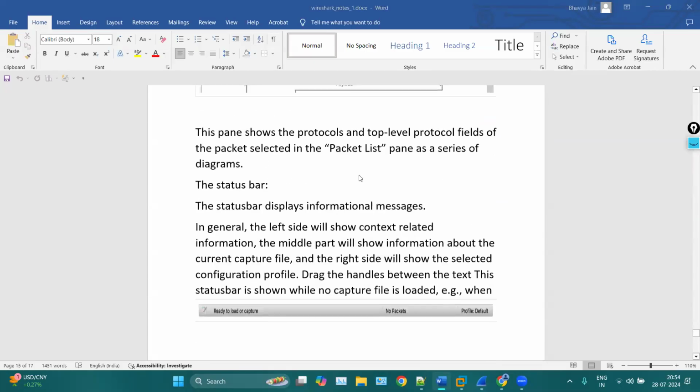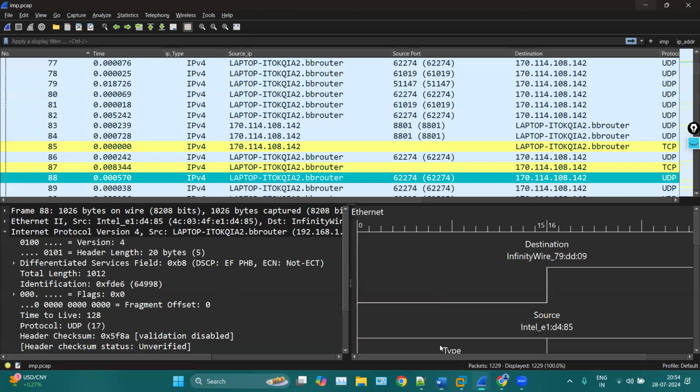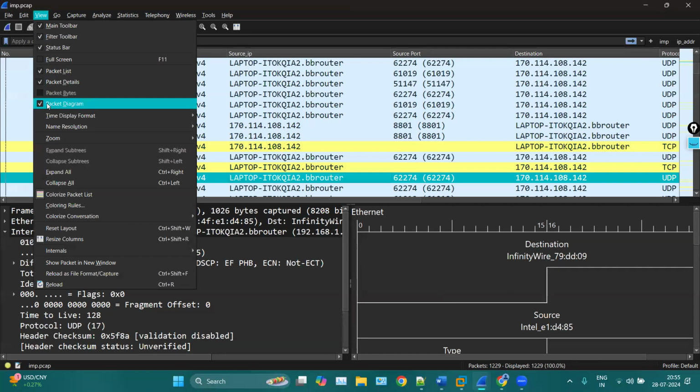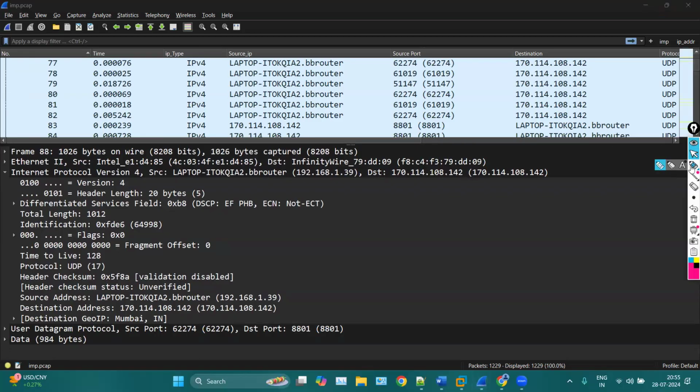Then we have this status bar. This is again very important. The status bar is important. So what I can do, I just remove this packet diagram. It is distracting. Now we have this packet list and packet details. So here you can see this is the status bar, from up to here. So let me remove this one. First here, this will show you how many packets there are, which is the total number of packets.